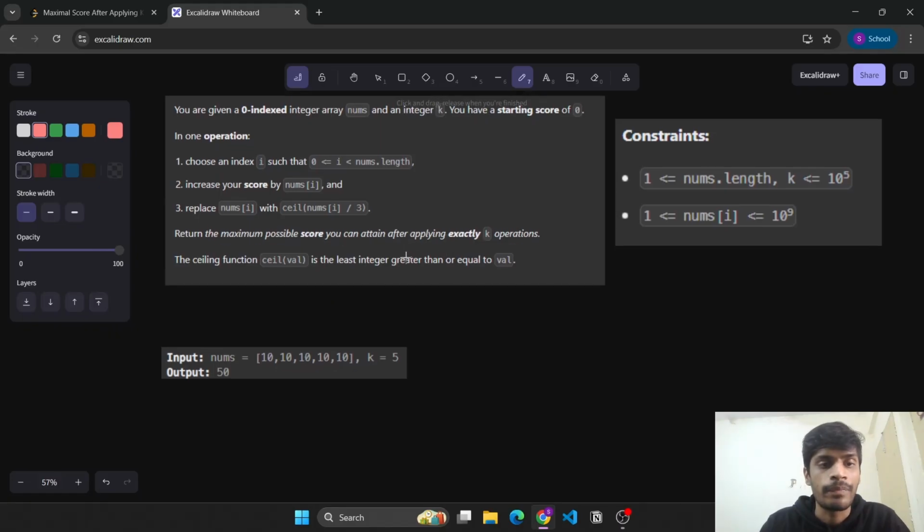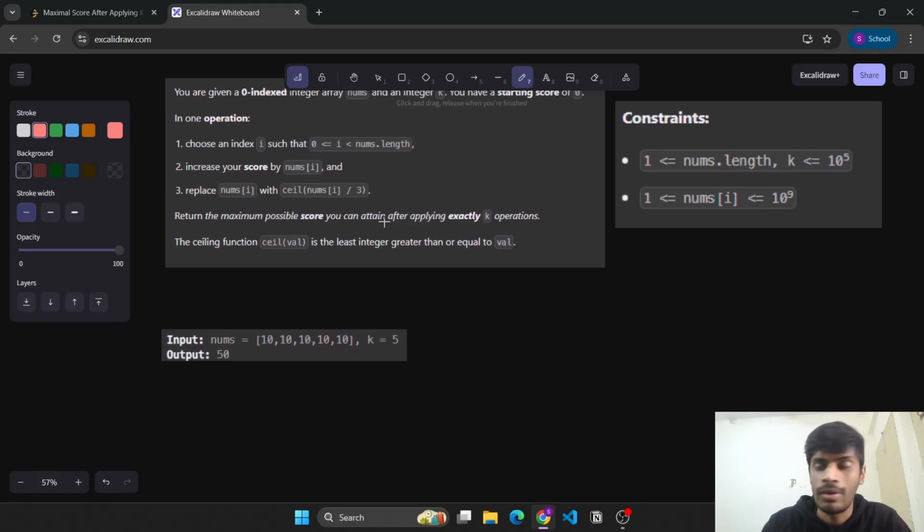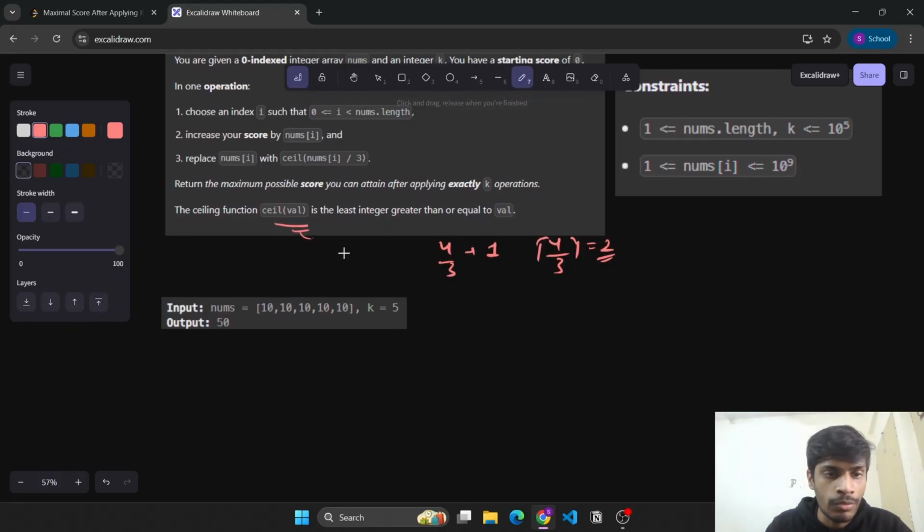And here, the ceil function, I hope you are aware of. Ceil is basically like, if we have 4 by 3, integer division will give 1, but here ceil of 4 by 3 would be 2. So this is what ceil means here. So let's try to generate the output for the given input.